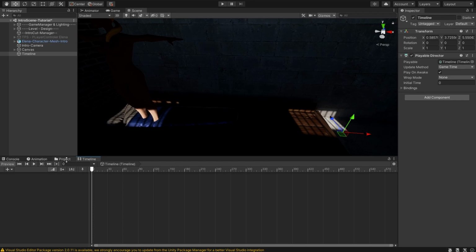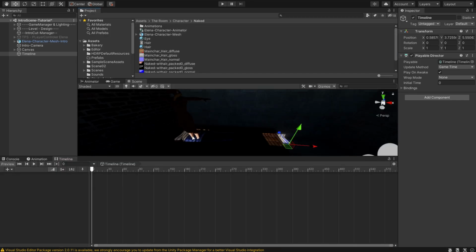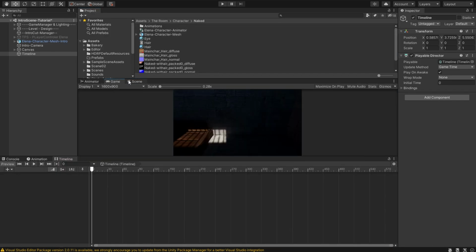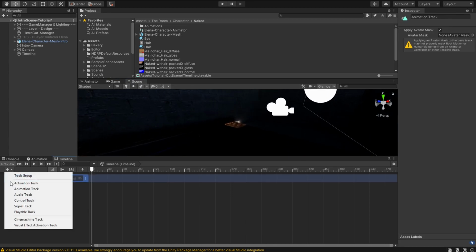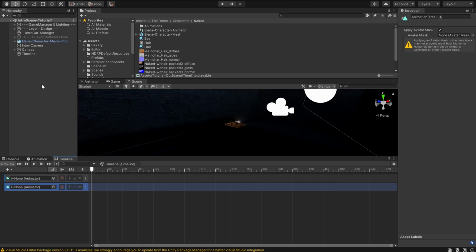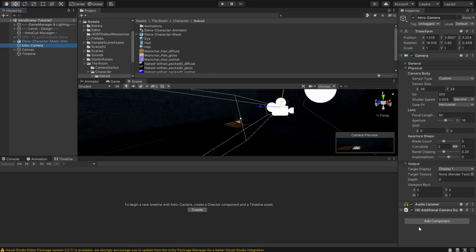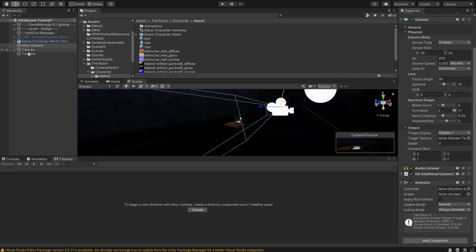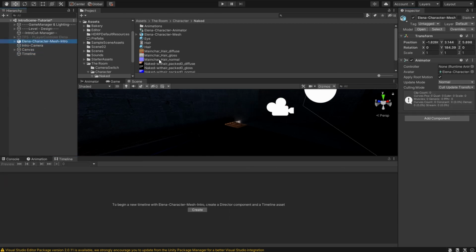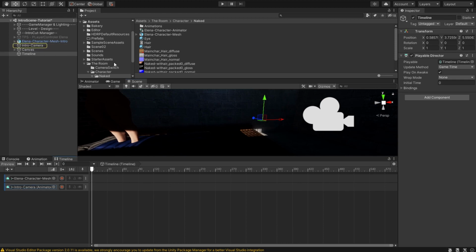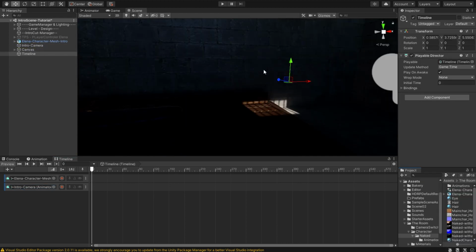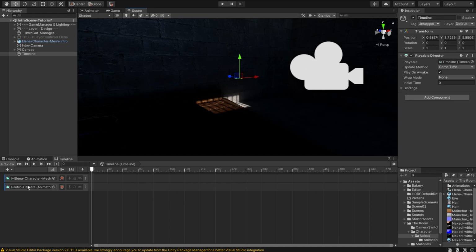I will also change my layout to be able to drag the animation in the timeline. In your timeline, add 2 animation tracks. You need to add an animator to your cutscene camera, and now you will be able to drag your camera in the timeline. Also drag your character intro in the timeline. Now I will change my layout again, and I will create the animation for the camera with the timeline.